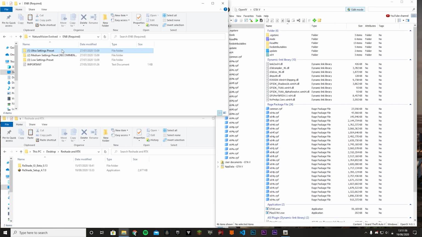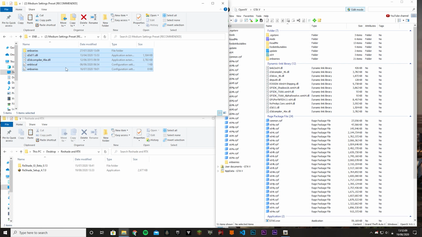And we need the ENB, obviously. So I'm gonna take the medium preset. You guys should too, unless you have like a crazy powerful PC. But you're gonna have to just drag those in there, just like that. And now we've got NaturalVision Evolved installed. That's it. So you run the installer, let that finish.